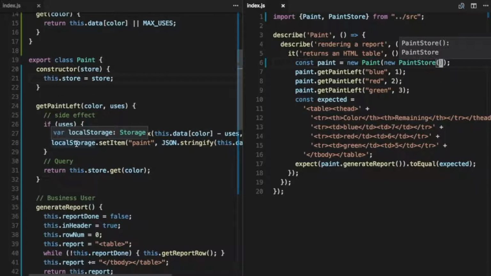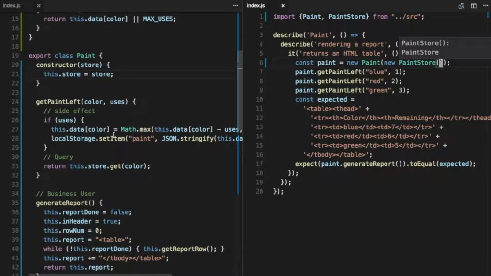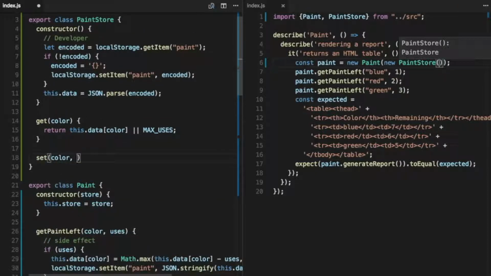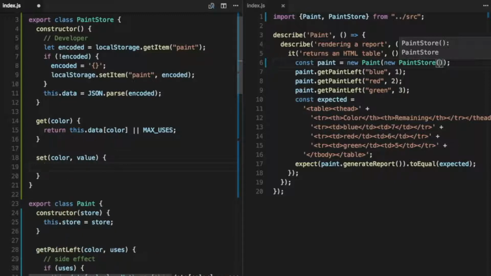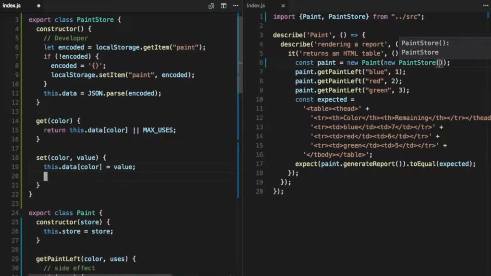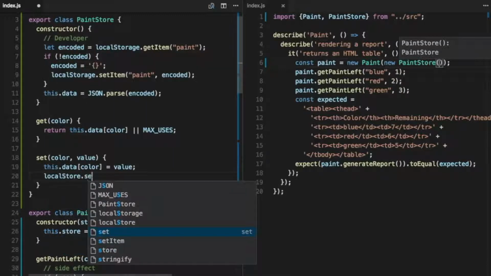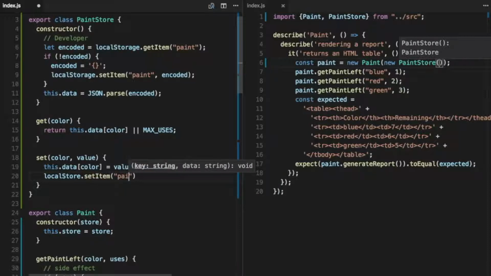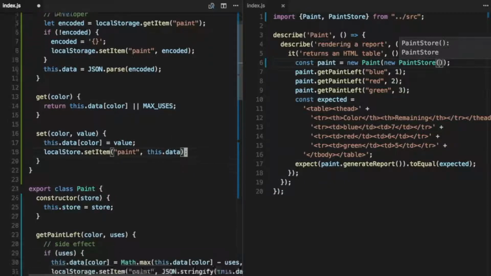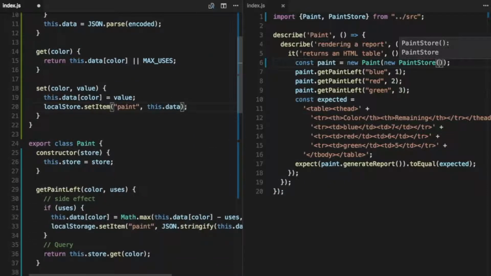Now here is where we are setting things. And so we want to keep this logic but have some kind of a set API. So we're going to set the color and some kind of a value. And here we're going to say this.data color. We're going to set it to the value. And at this point, we would want to use local storage. We're going to set item paint to this.data so that every time that we're setting, we are in fact persisting this.